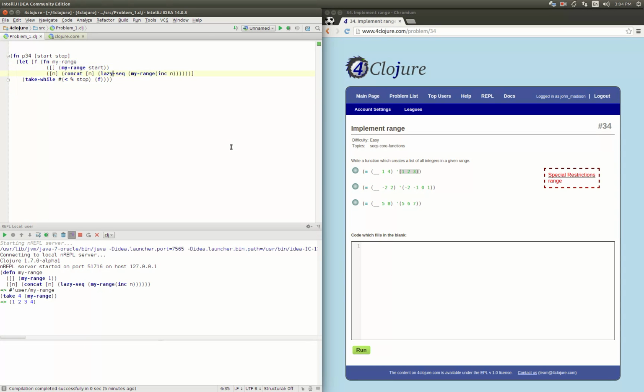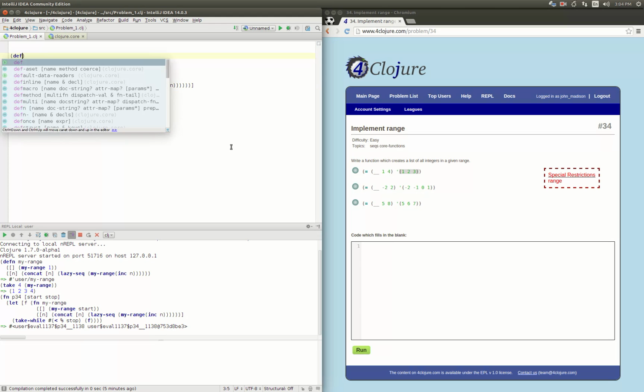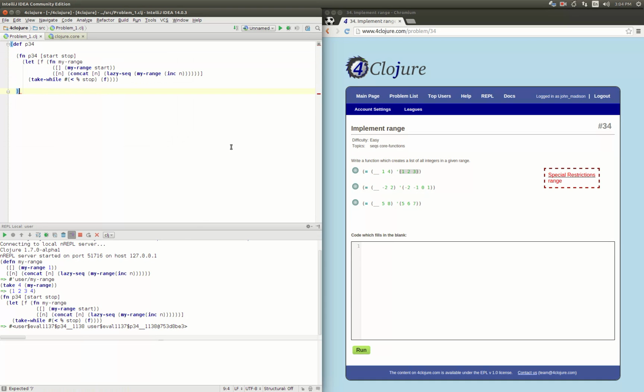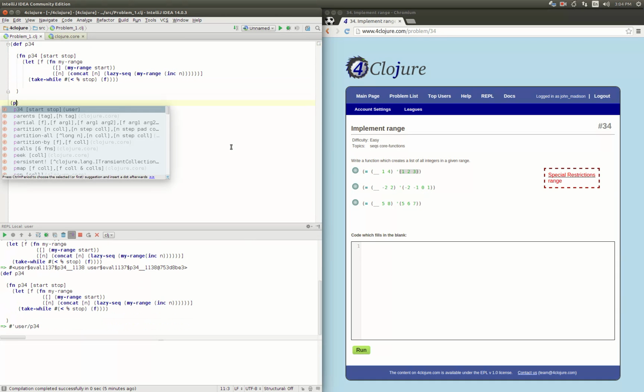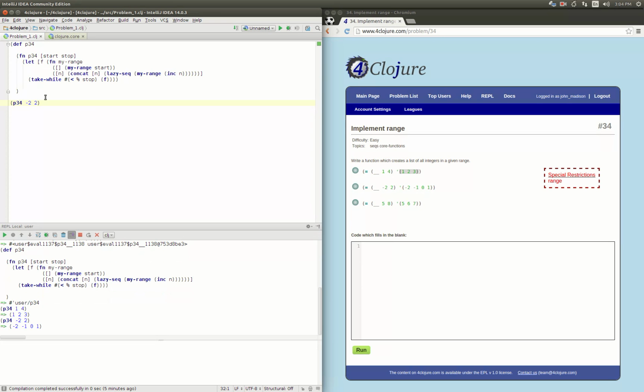Alright, let's see if that even compiles. It does. Let's assign it to a var, def p34. Alright, now we have p34. Let's just test it a couple times. p34 1 4 gives us 1, 2, 3. They have 1, 2, 3, and we got 1, 2, 3. Minus 2, 2. All right, so it looks like all that works.